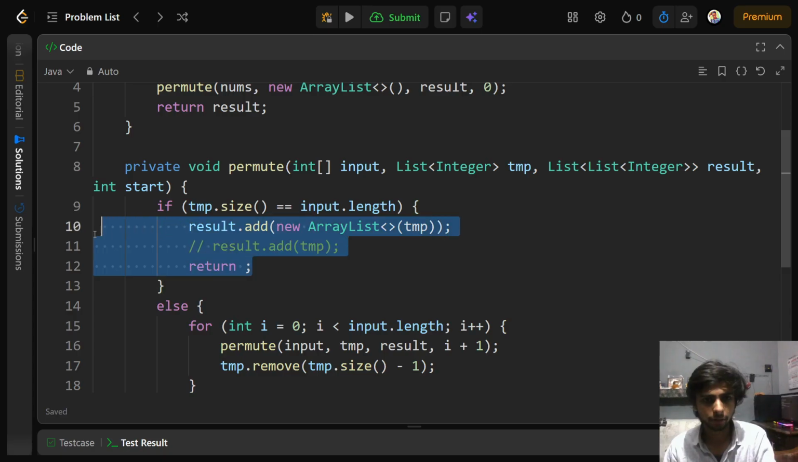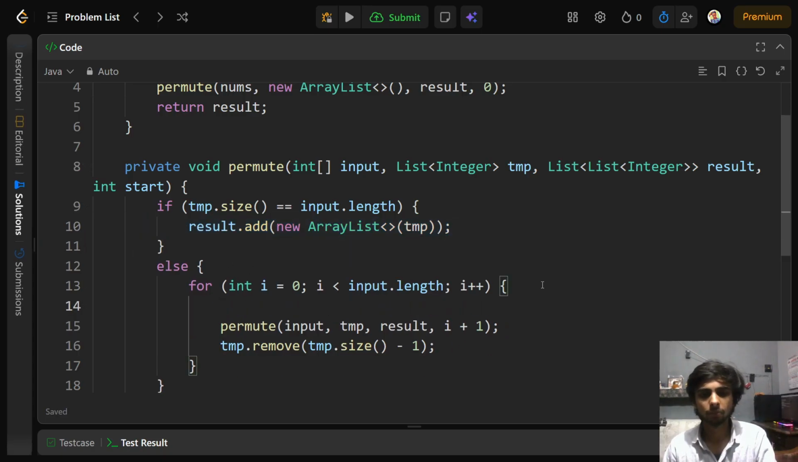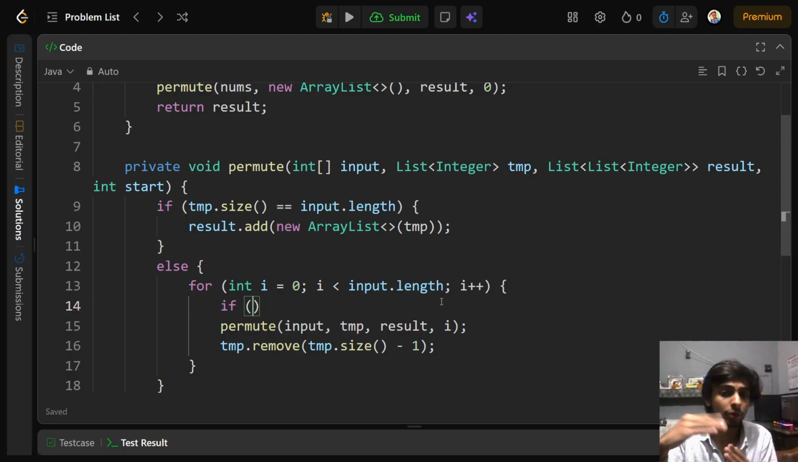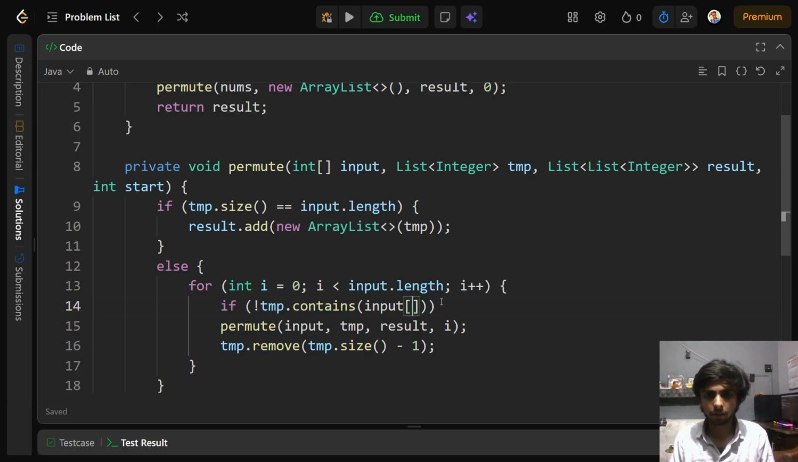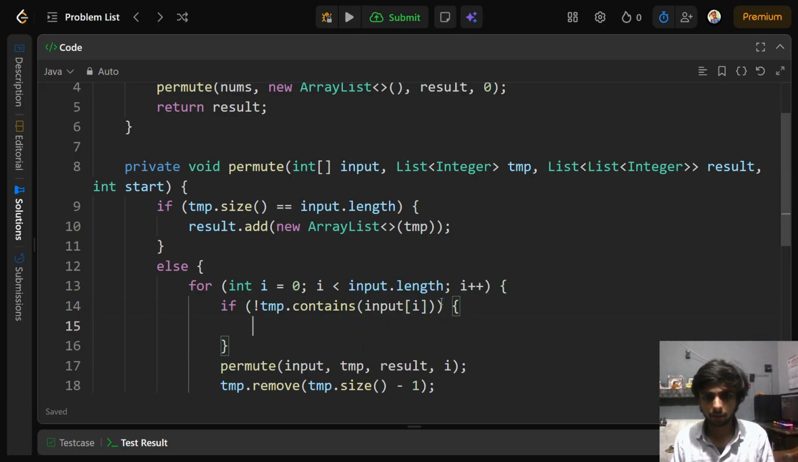No, not returning from here. Yeah, zero, and we just check. Okay, this question actually builds on top of the subset question. Essentially, the step is the same. If temp dot contains, if it doesn't contain input I, then add it.